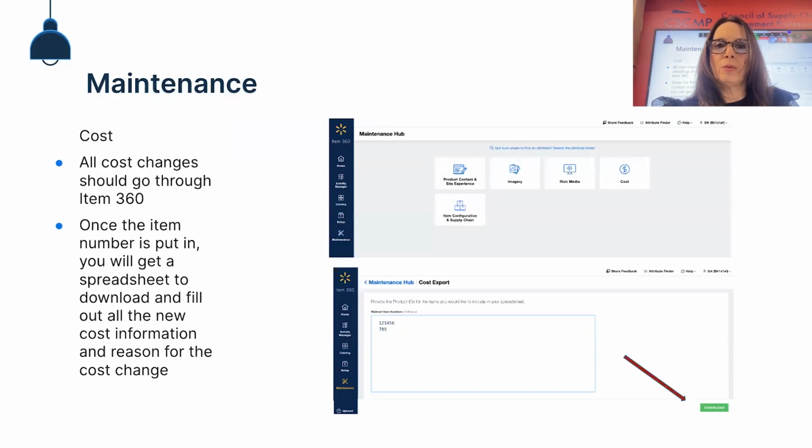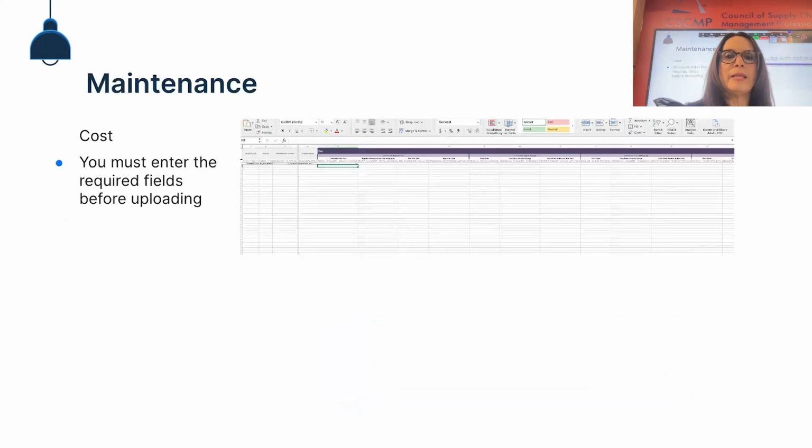Then you're going to, okay, cost. Okay, this is a good one. Cost used to be cost change scenario. We're all familiar with that one. It wasn't a bad portal. It was just hard to get things to move along. I found that the cost portal here is a lot easier. You're going to put in your item number. You can only use item number. You're going to choose download, and it's going to download this sheet here.